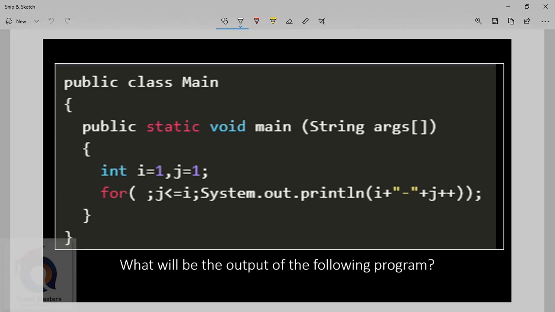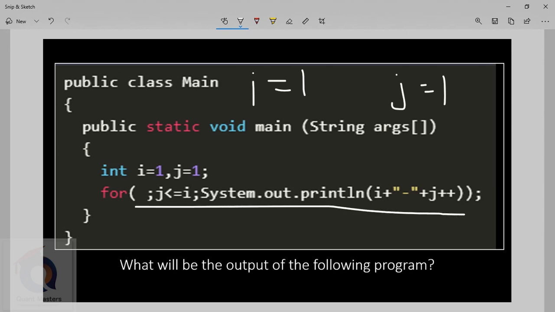So students, let's begin solving this. Let's take variables i and j. Let's assume at the start of our main function, the first statements are i is 1 and j is 1. So we'll do the same thing, that is i is equal to 1 and j is equal to 1. Now the first thing you see is there are no statements in the for loop.